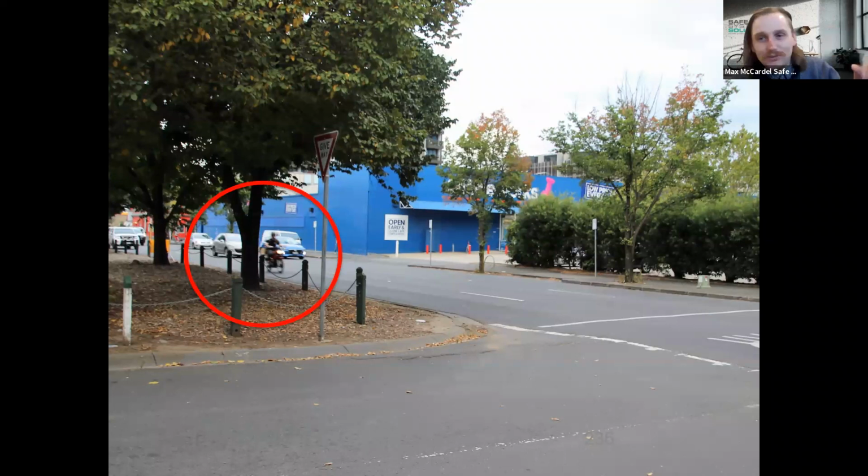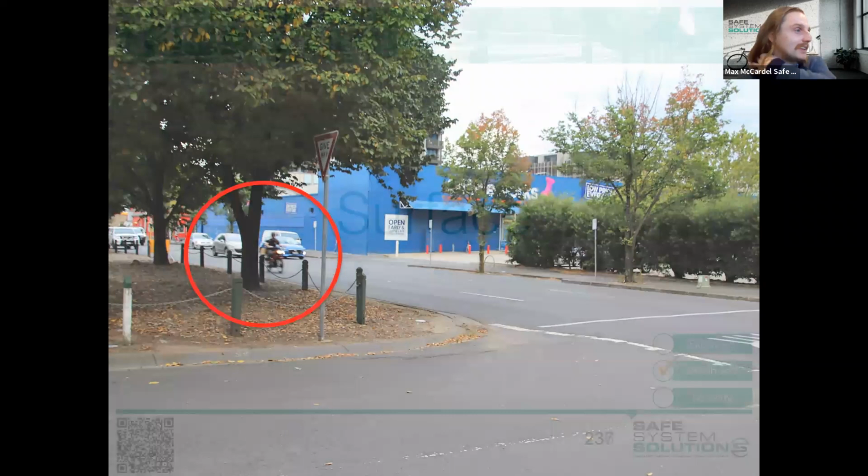So even really narrow things, even if you have clusters of signposts and things like that, if they're really close together, it can block an entire person on a bike. Same with a cyclist. So very important to consider.